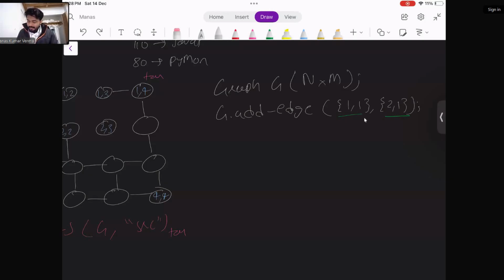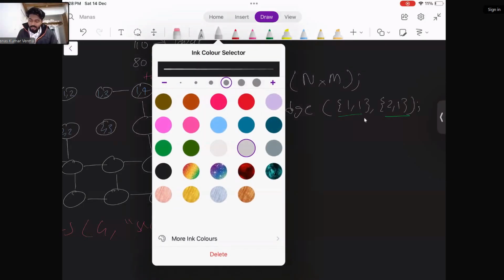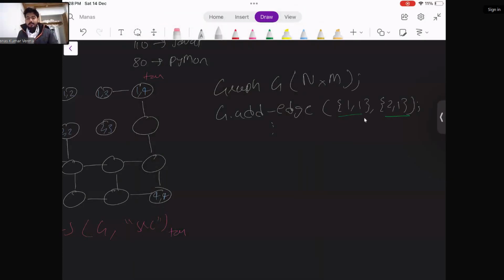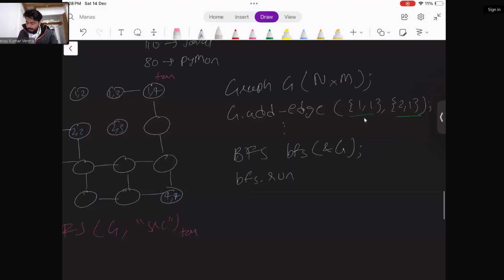Once you have created a graph like this, and added all the edges, all you need to do is BFS. You already know how to do it. Pass the graph to it by reference, and then call BFS dot run. And what is your source? Here it is 1,1. So all you need to do is pass 1,1, and that will run the BFS from here. So you basically get the picture.